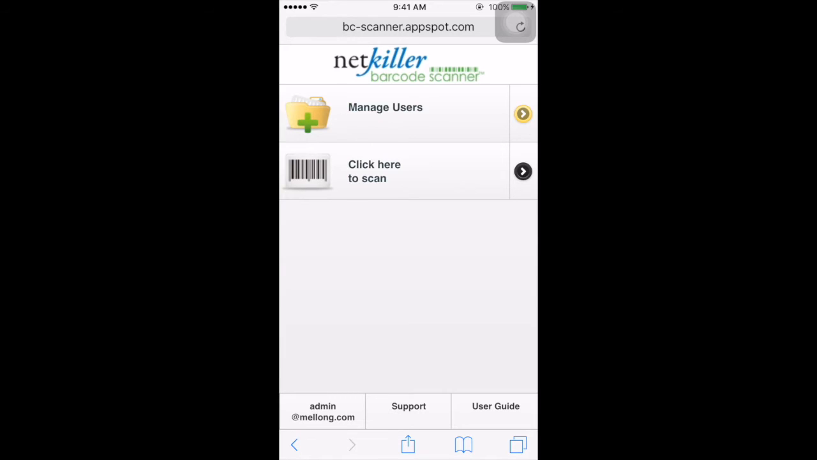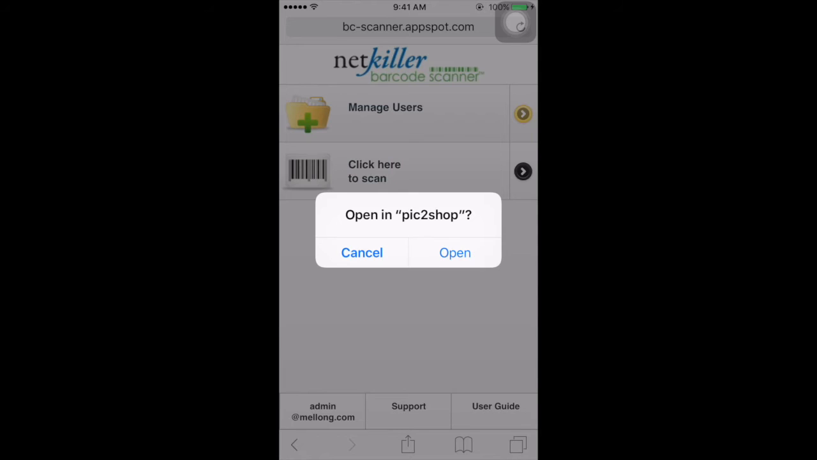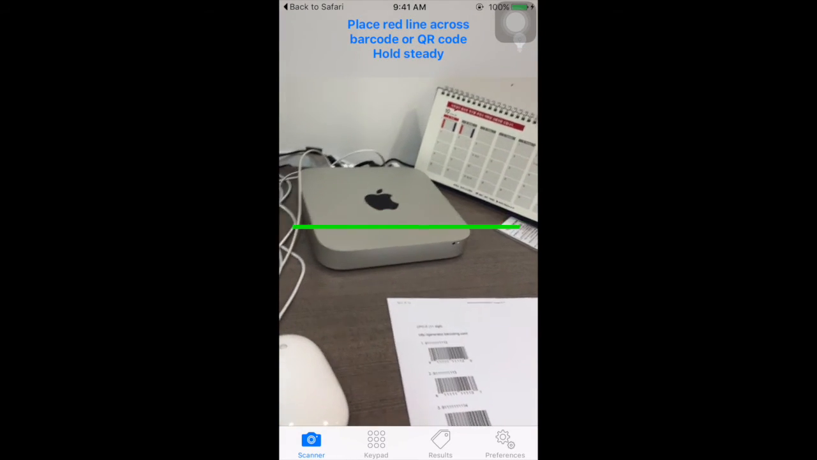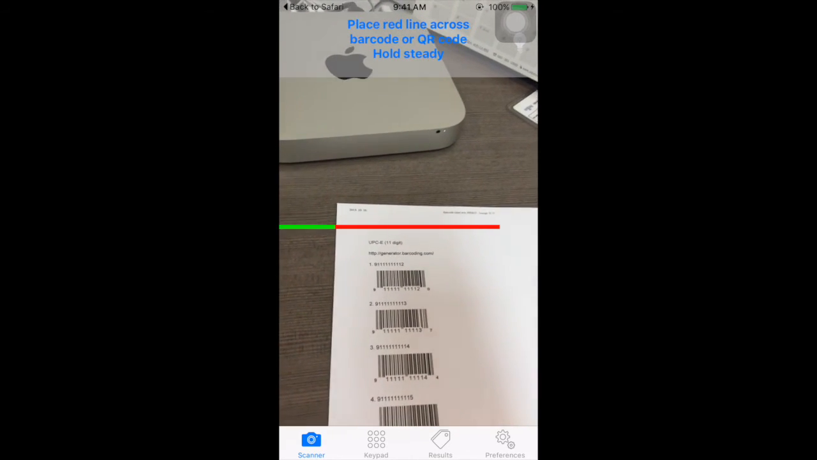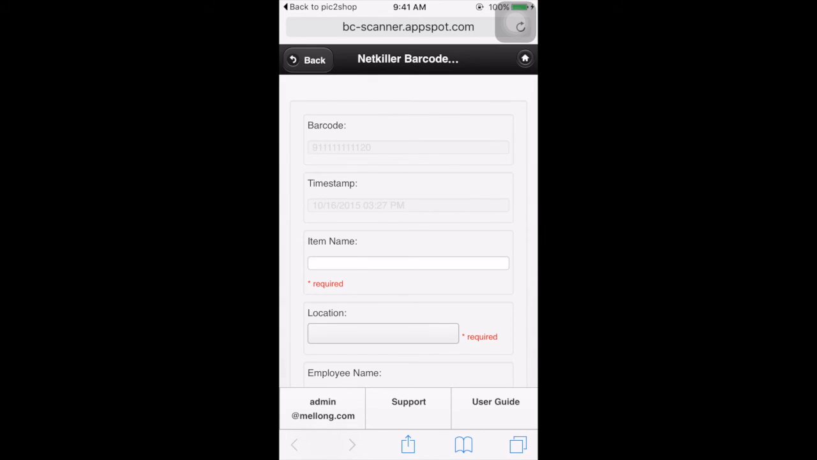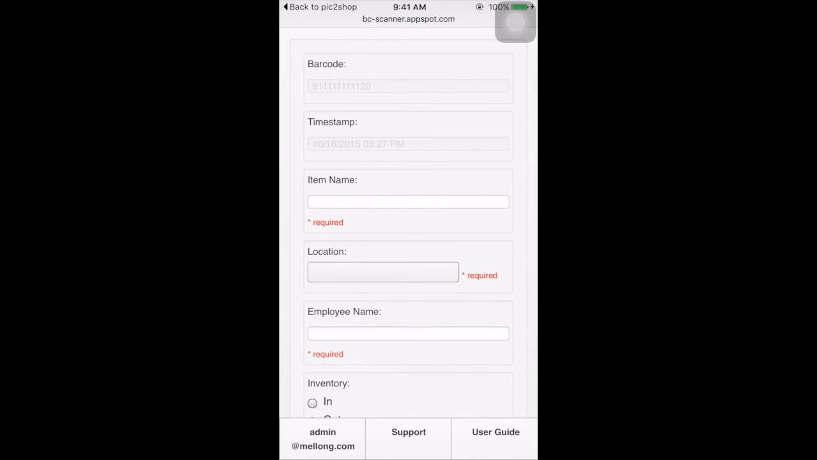Now let's go ahead and click Here to Scan, and it's going to prompt you, open in Pick2Shop, you press Open. You can see the app has been activated. So we have a sample barcode page. And once you align the red line in the middle of the barcode, it loads right up. And you can see that the screen has loaded the barcode correctly and the timestamp has been put in.